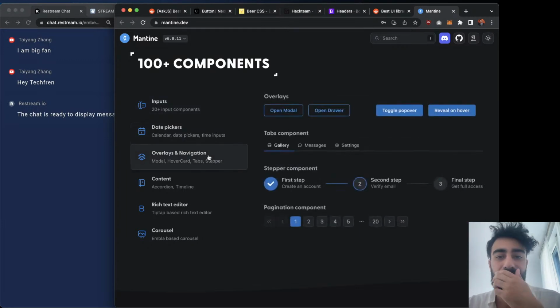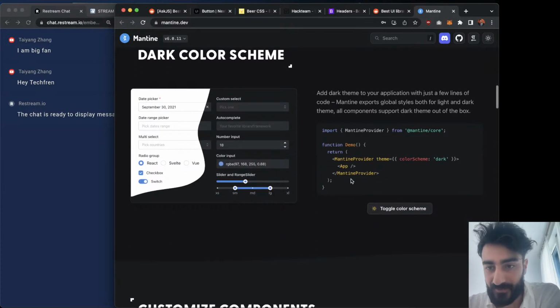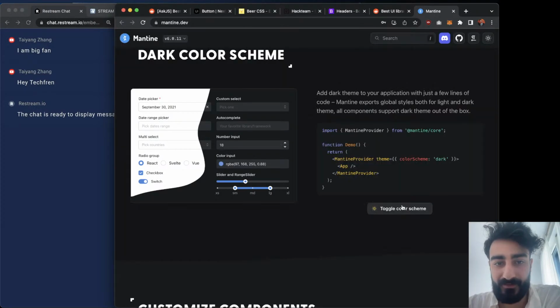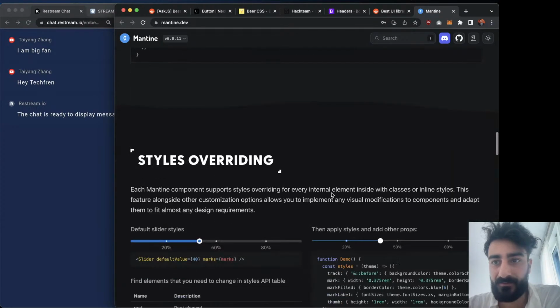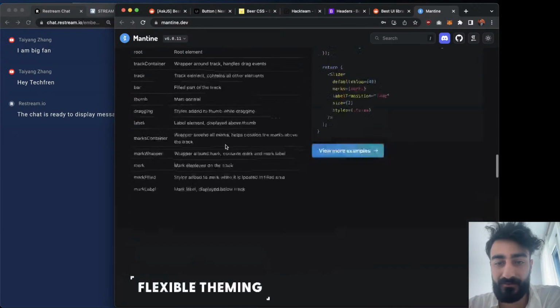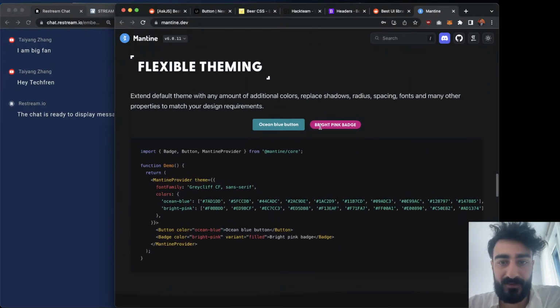Date picker, I don't need that. Navigation, kind of need that. Rich text editor, I don't need that. Okay. Let's see how it works. Color scheme dark, color scheme light. Very simple. Okay. This looks very good. This is kind of what I want. Sliders, we don't need that yet, but we might in the future. Flexible theming.